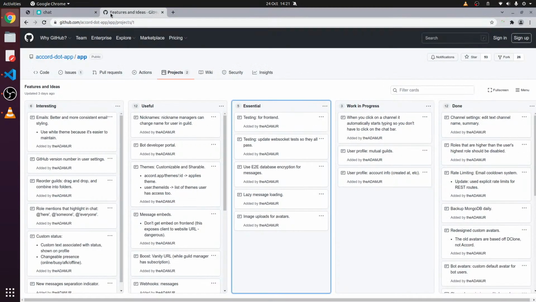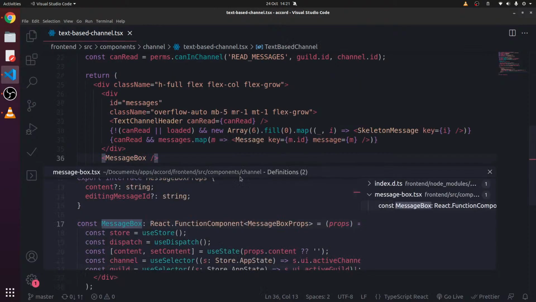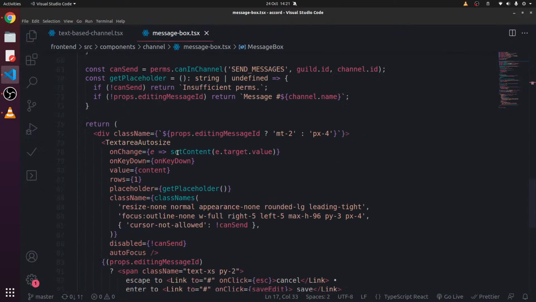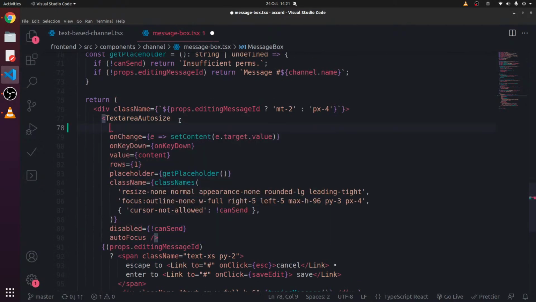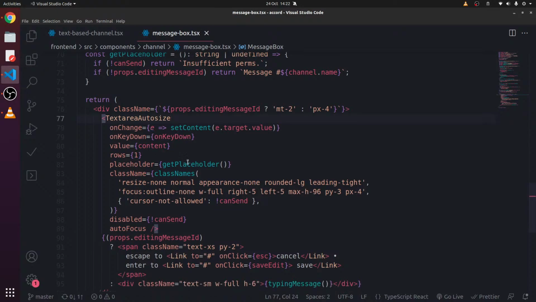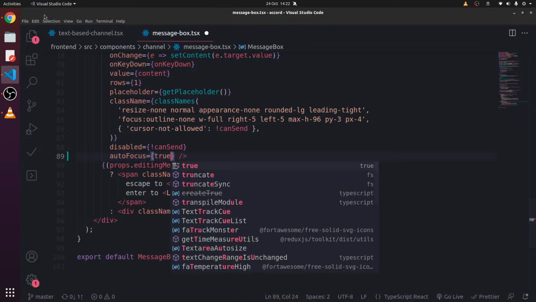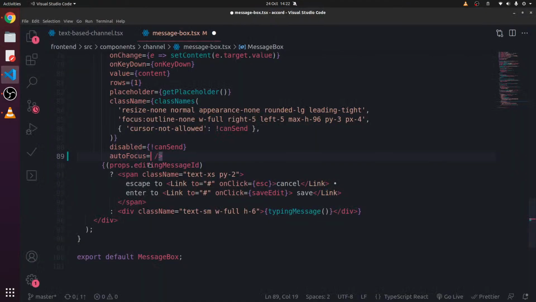Okay, text-based channel. So how do we do that? We have a message box here. Autofocus. Focus. So we want to focus this as... Oh, it's already autofocus. But it doesn't actually work.